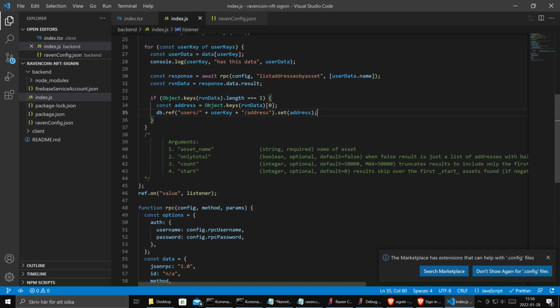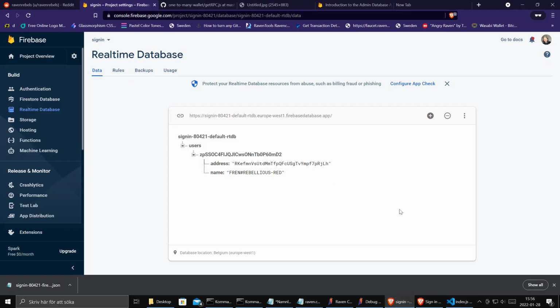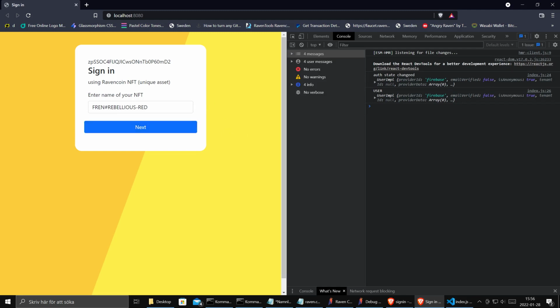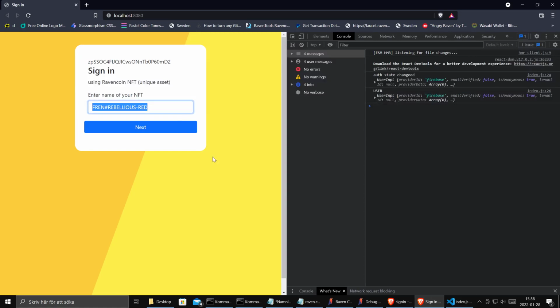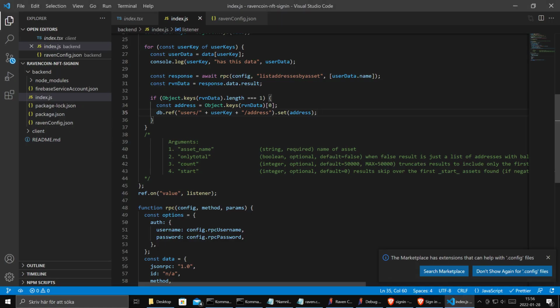So that's nice. Now on the client side, when you click next here, we would like to say, okay, nice, we want you to use the address to sign a message. So let's inform the user of the value, we need to send this address here to the user. Okay. How do we do that?